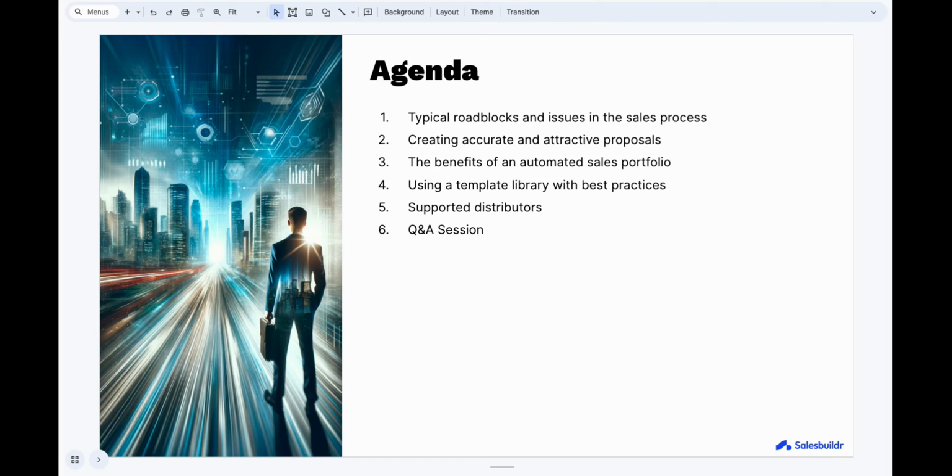And next, we're going to talk about the distributors that you can connect on the back end of Salesbuildr to automatically update product information, pricing, and availability. And last, we're going to do a Q&A session to answer any questions you may have.